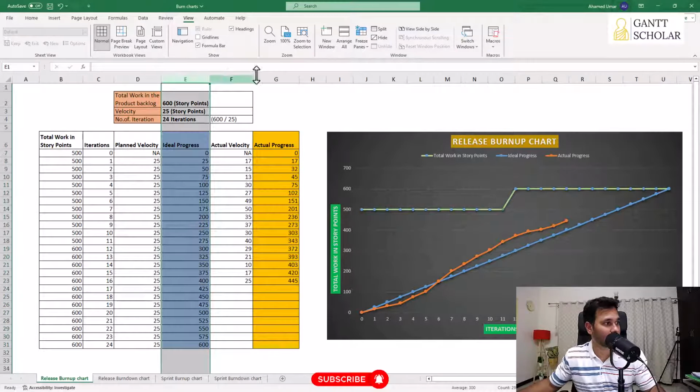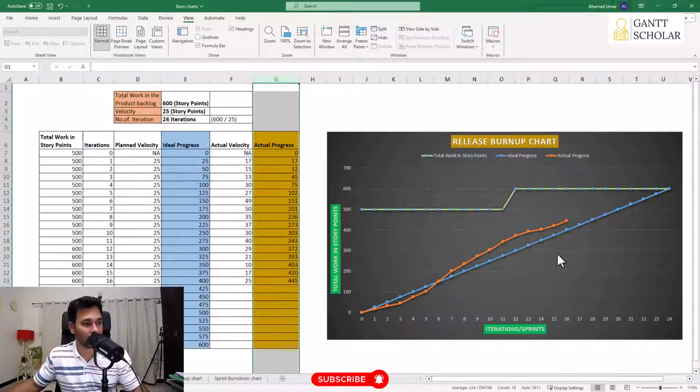Now we're going to use these 2 columns to plot this graph, this chart. So you could see the blue line. Blue line is the ideal progress. So it's very straight for a very obvious reason, because this is our expectation. By end of every iteration, we're going to complete 25 story points. That's our expectation, theoretical stuff. So this line is very straight.